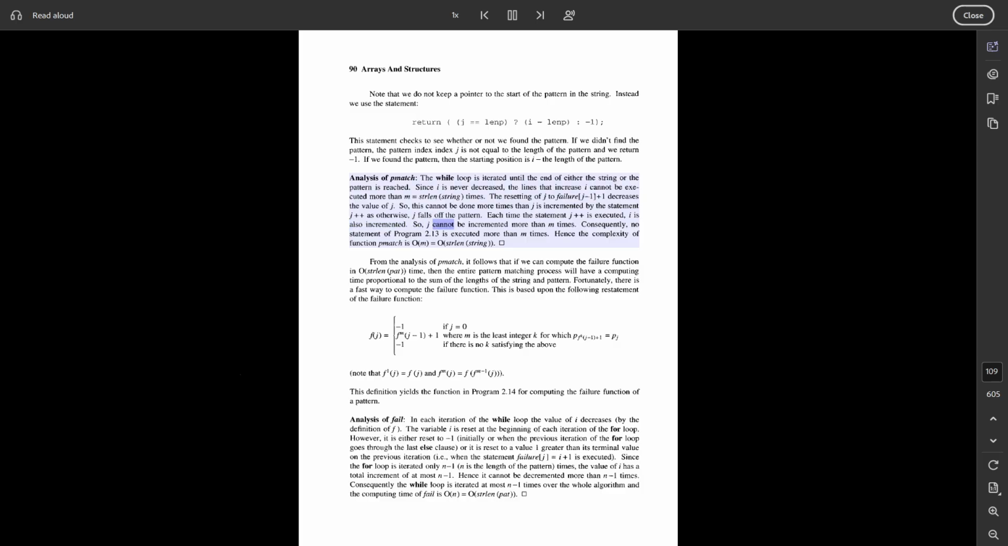So, j cannot be incremented more than m times. Consequently, no statement of Program 2.13 is executed more than m times. Hence, the complexity of function match is O(m) = O(strlen(string)).